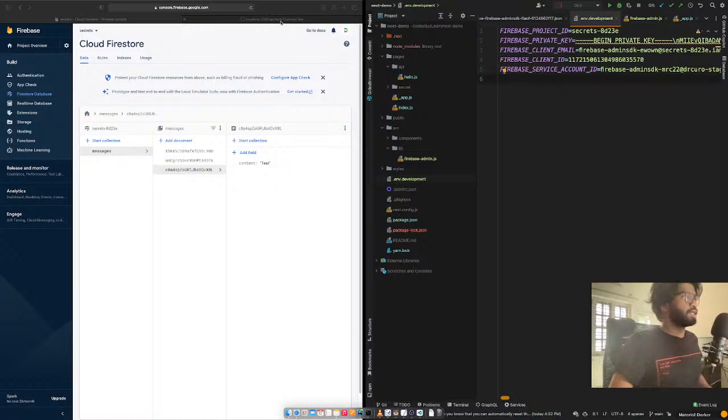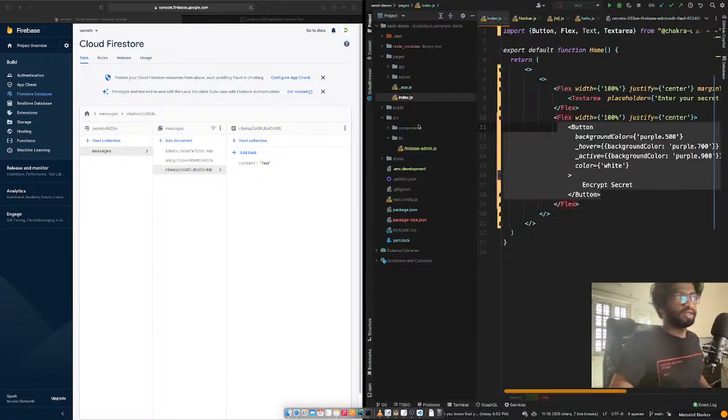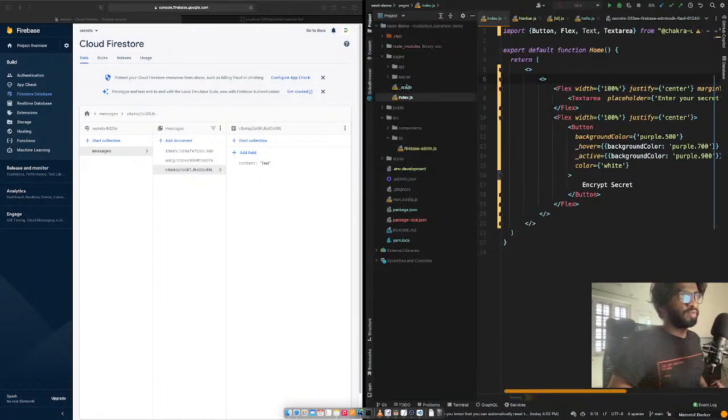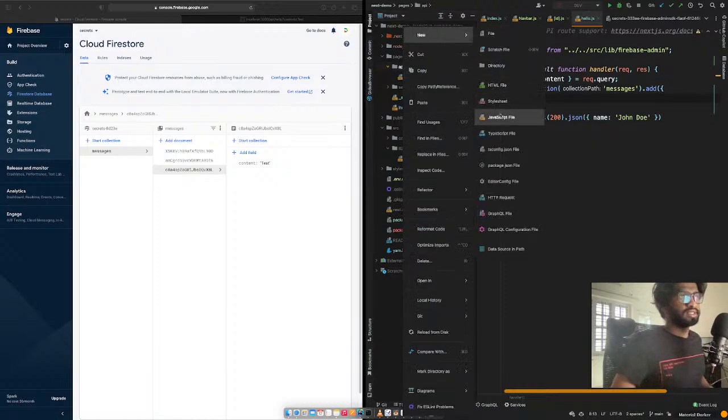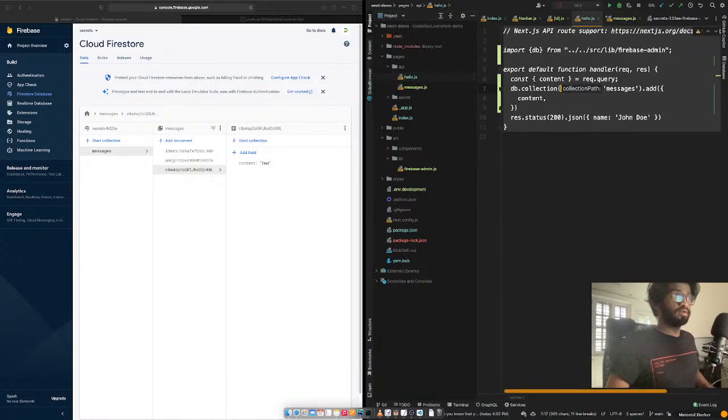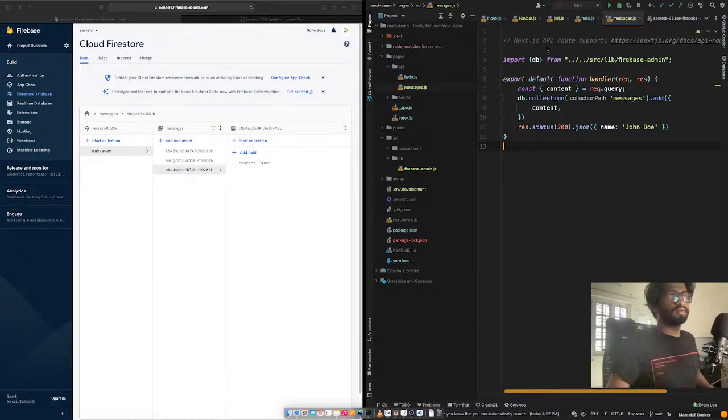Okay, now let's integrate this with the front end, right? Okay, so we have over here. So let's make one little change to the API, right? Instead of hello, let's go with messages. Gonna copy paste the same over here. Okay. So instead of having it in request query, we can also do request.body.